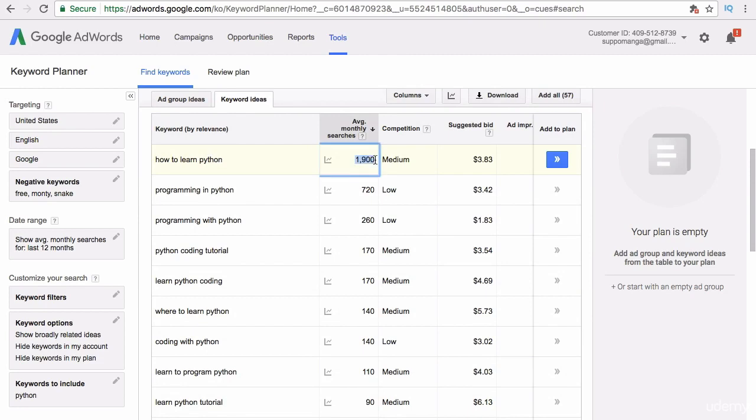So, how to learn Python, and they're saying there's 1,900 average monthly searches done on this keyword. The competition is medium, reasonable traffic. The suggested bid is $3.83. This isn't exact. If you see $3.83 and think, I'm not using that, even if you like the keyword but you don't like the bid, I would say this is very, very loose. I have used a very similar keyword to this, and it cost me 90 cents per bid, so it's fine.